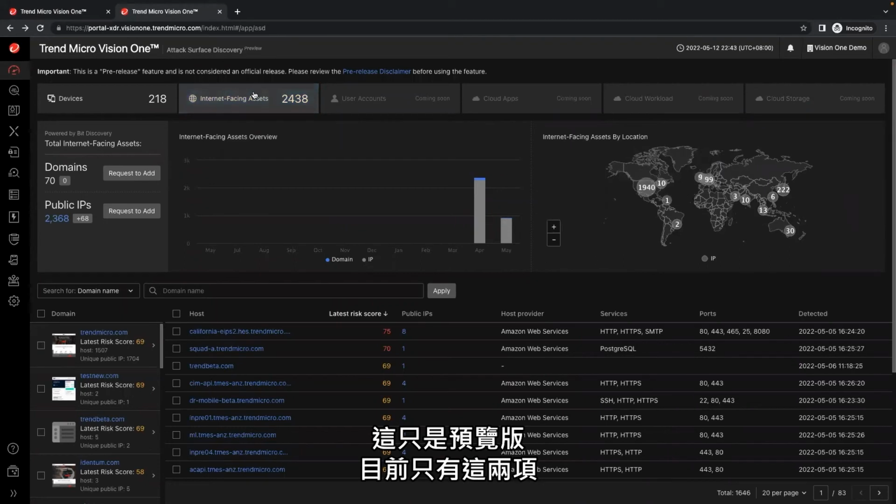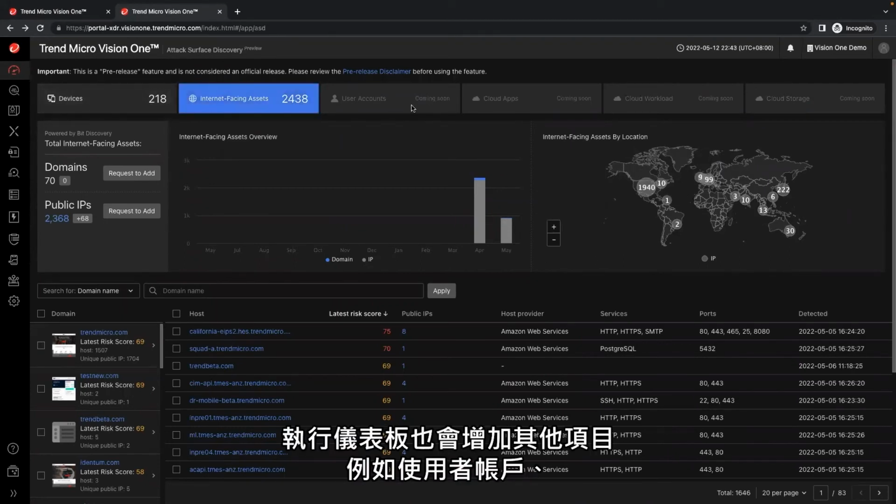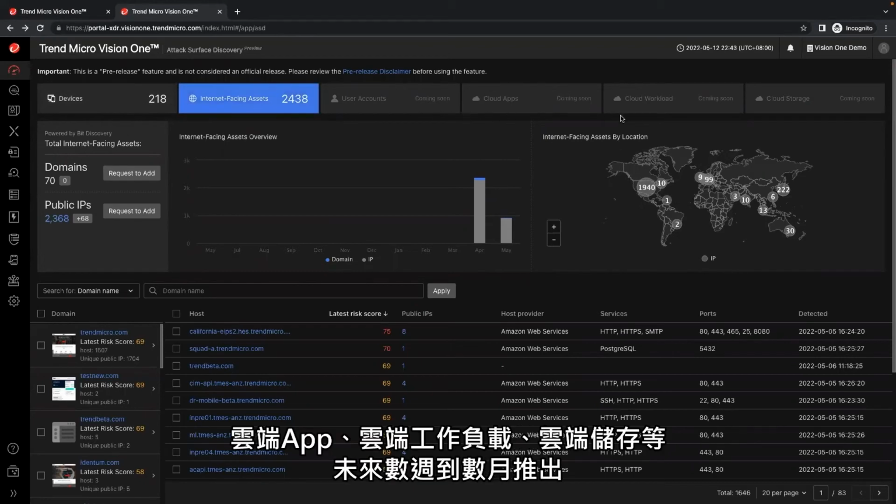Again, this is in preview, so we've only got the first 2 items here. We'll be adding the same for the executive dashboard: user accounts, cloud apps, cloud workload, cloud storage in the coming weeks and months.